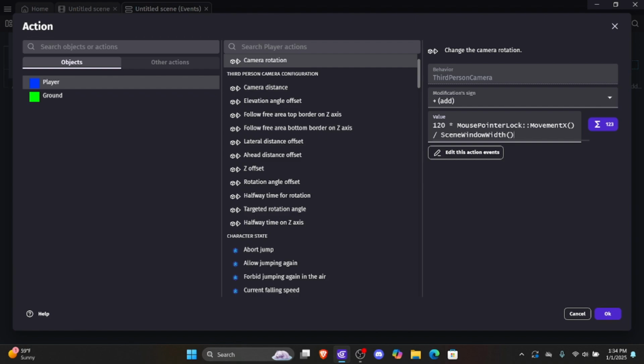Now, we're multiplying it by this value because it's going to be a really small number if we don't multiply it by 120, which, you don't have to have this value. This will just change how fast it moves. But we're dividing by the scene window width. And like I said, this is some of GDevelop's events. But what it does, this makes it flexible and it'll still work right no matter what your scene window width is. So that's why this part is added right here. And that's why the 120 is used.